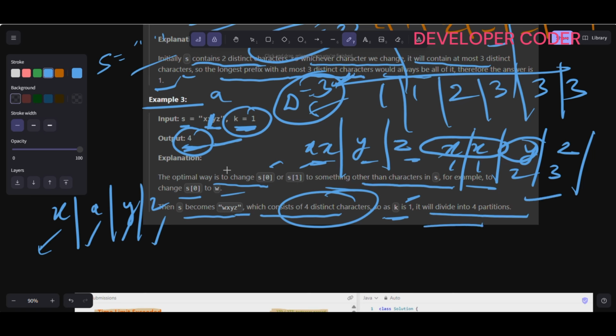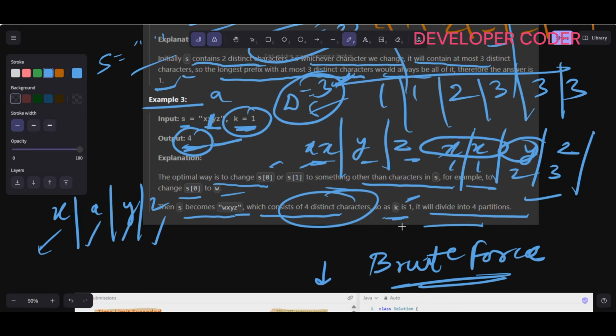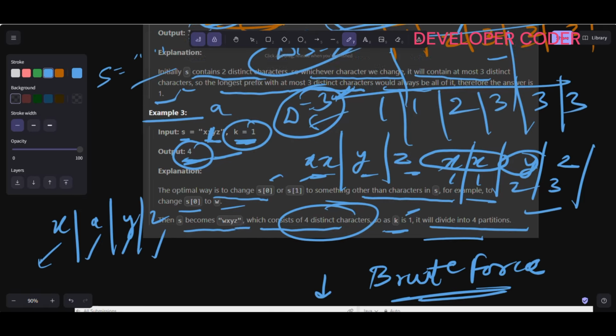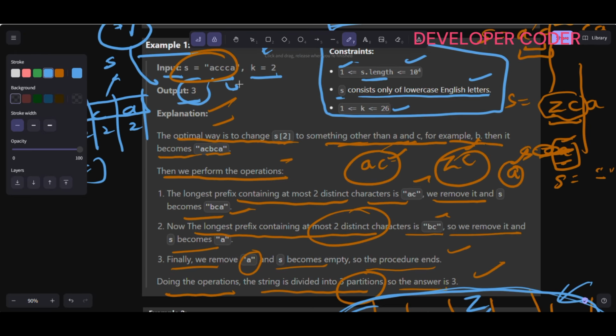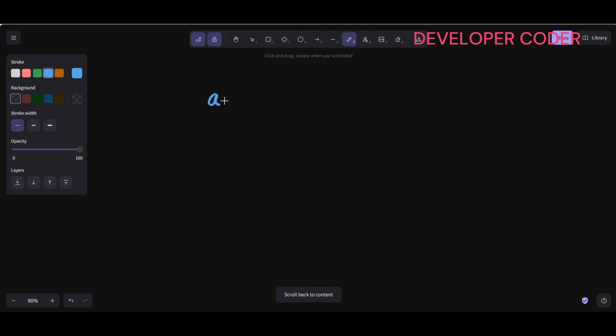So I hope that you guys are clear with the examples and the problem statement. So now I'm going to show you the brute force to solve this problem. Right? So first let's understand how this brute force comes to my mind. Okay, so here let's take this example, A, 3 C, and A. So A, 3 C, then we have A, okay, and k value is 2, right?